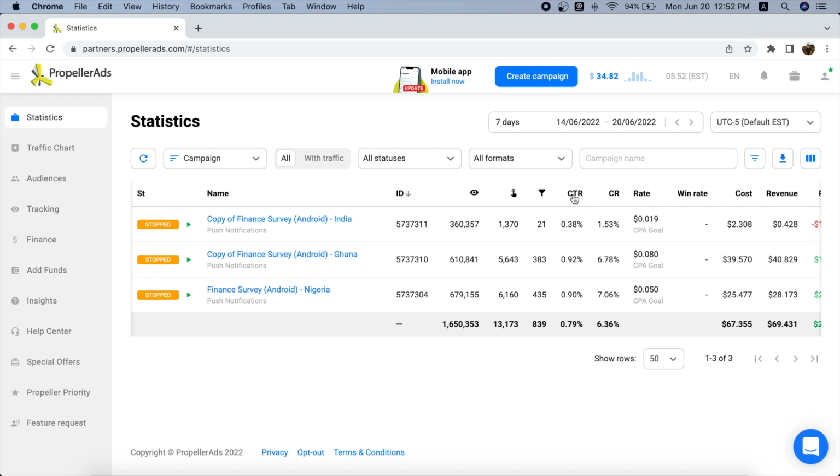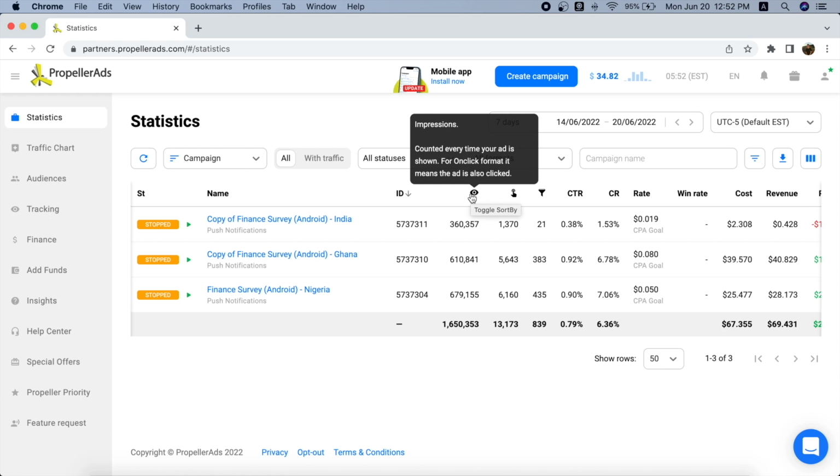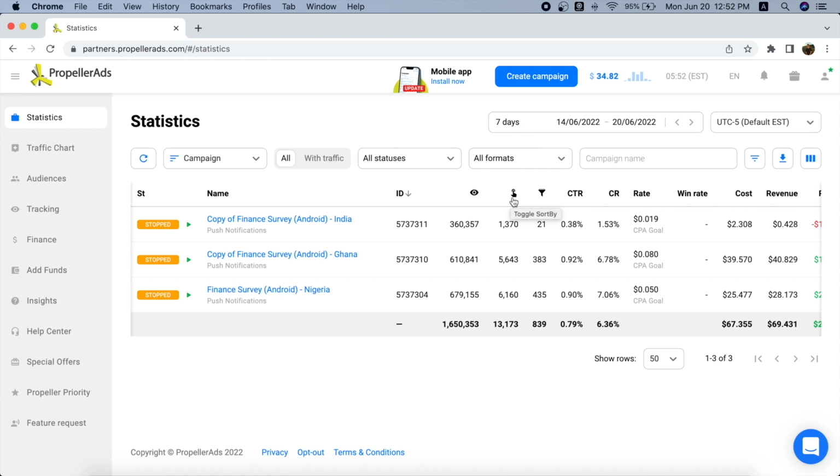Now, the CTR stands for click-through rate. So this means how many people clicked from seeing the actual push notifications and landed on the landing page. So we can focus on this number, like right here, and we can try to optimize it to get a higher CTR. And we can do this by making our ad creatives stand out more, right?